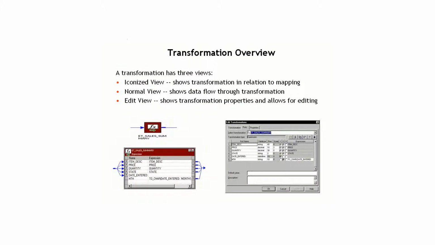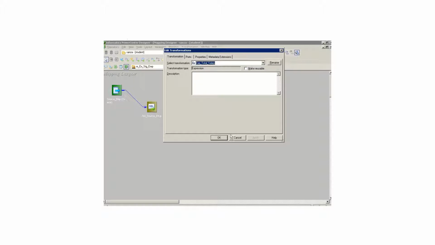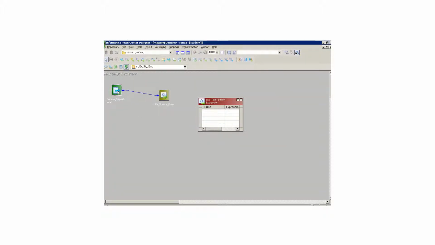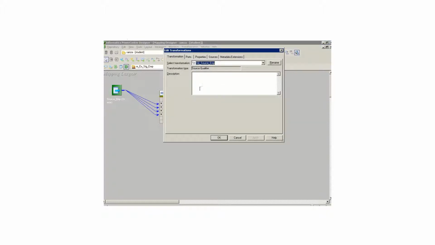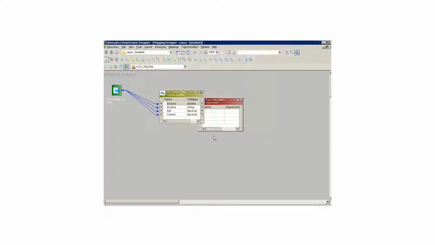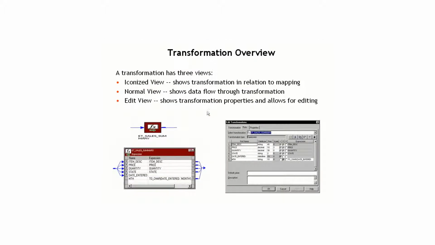A transformation has three views: iconized view, normal view, and edit view. In iconized view, it will show you the transformation in relation to a mapping. That is, if you look at it, it is showing a relation. That is, this source is linked to the source qualifier transformation. In a normal view, it will show you the data flow. These are the links. And if you double click on this, this is called the edit view. So you edit the transformation. So iconized, normal, and the edit. Edit view will show you the transformation properties and it allows for editing.